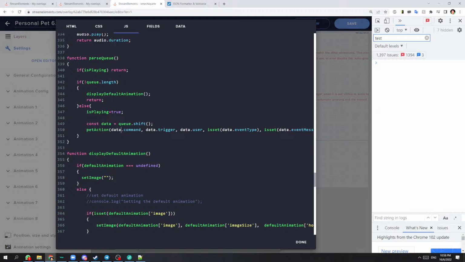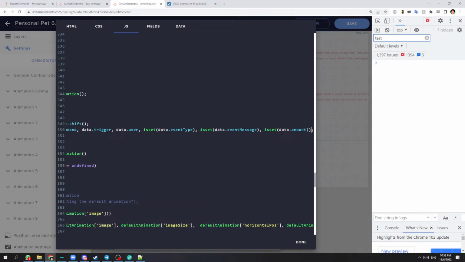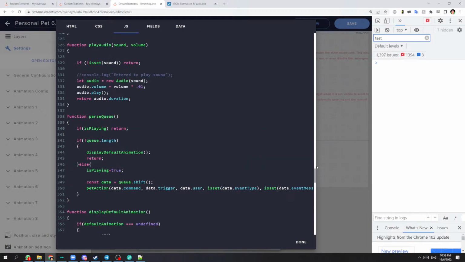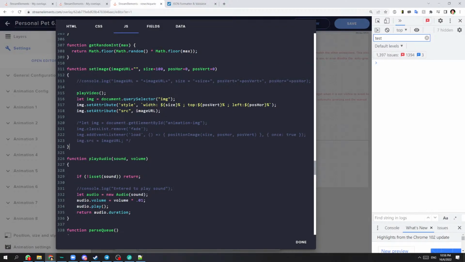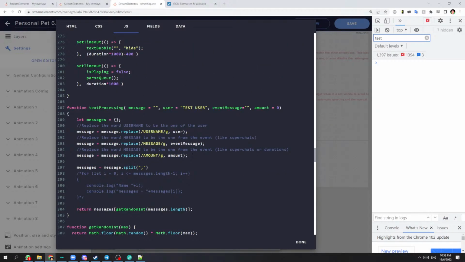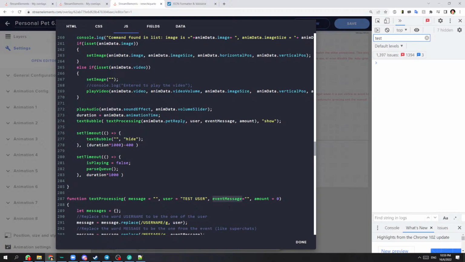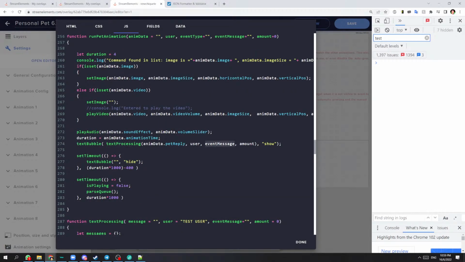We changed this. Trigger, data, event. This looks good. What about up there? Functions look good. We didn't touch this. No, we didn't touch this. Oh wait, we did touch this one. Message is going to be equal to message.replace this user. Then event message, good. Then amount, looks good. User, event message, amount.